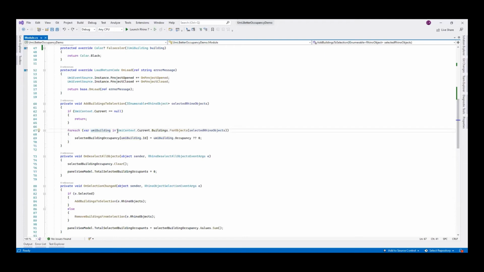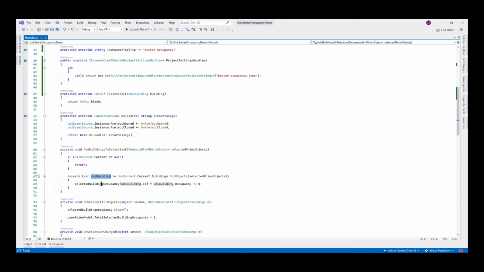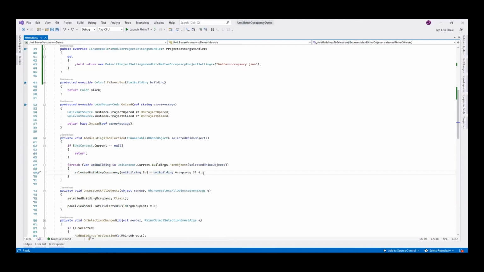That's what this does, UMI context.buildings.for objects. And for each of those buildings, set its occupancy in that dictionary up here. So selected building occupancy. For that ID, we set it to the UMI building occupancy value that UMI calculated. Or if there isn't one, we just use 0. So this filter is necessary because sometimes users can select objects that are not UMI buildings, in which case we don't want to set occupancy for them. And then we need to actually load the information into the dictionary so that the user can see it.